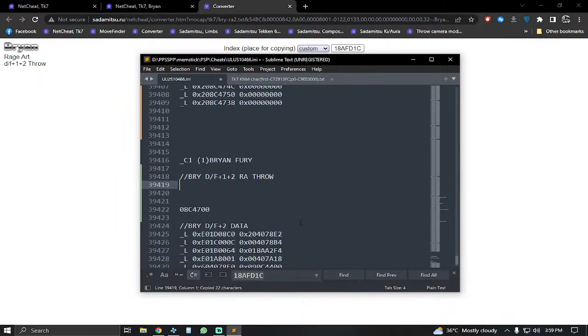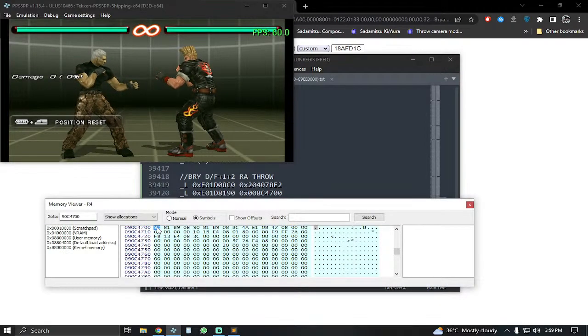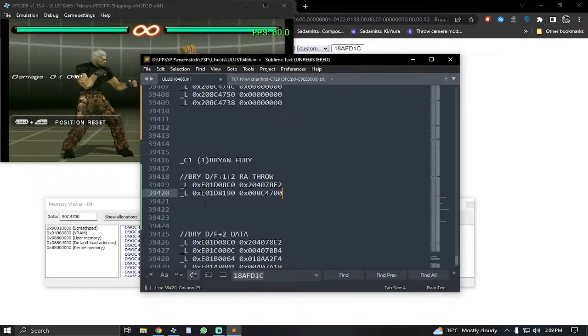So basically the same condition if the stage is loaded, but here we want to check if there is 8190 at the end, at 8C4700. If we go to the address, we see that the 90 here is our last digit, 81 and 90 are our last digit, so that means the condition is going to be true.